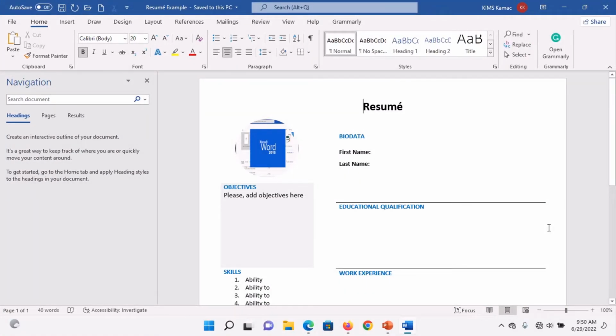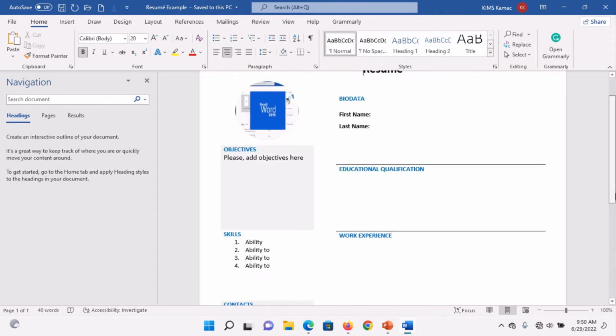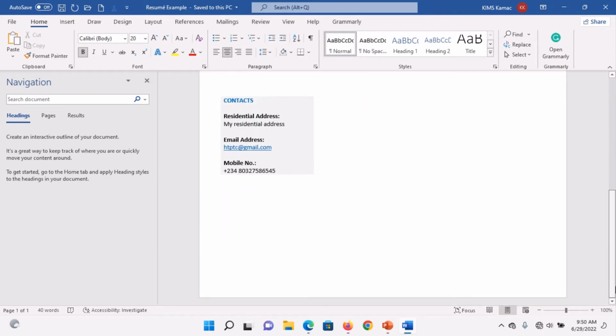To edit a document is very simple. It's to either add or remove something from your document. When you have opened the document you want to edit or work on, all you need to do is to locate what you want to remove or where you want to add something to the document.